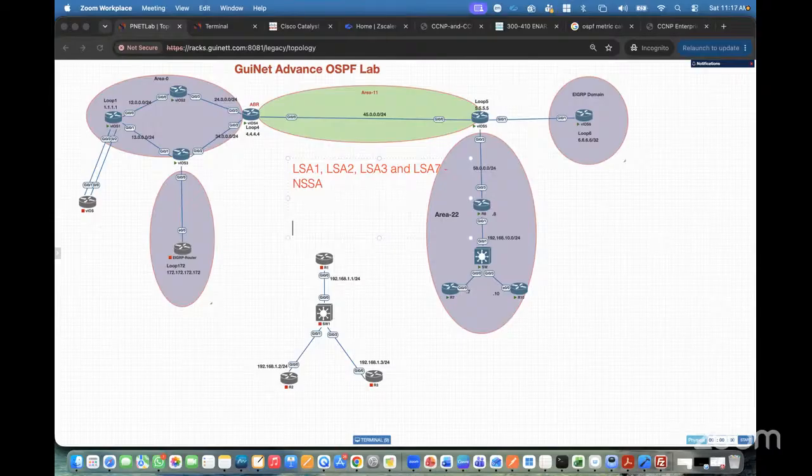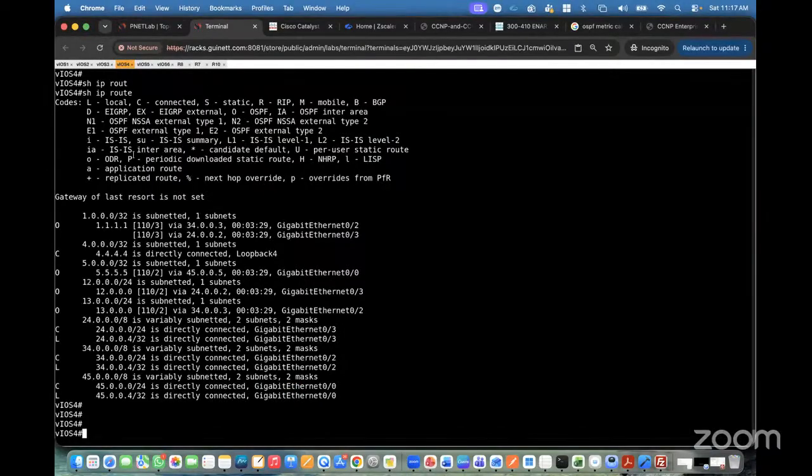But if you use a totally NSSA area, that will again replace the LSA3 with a default route. The rest is still going to be there. Same concept. So let me make it a normal NSSA area. I'll simply go here and change the configuration.